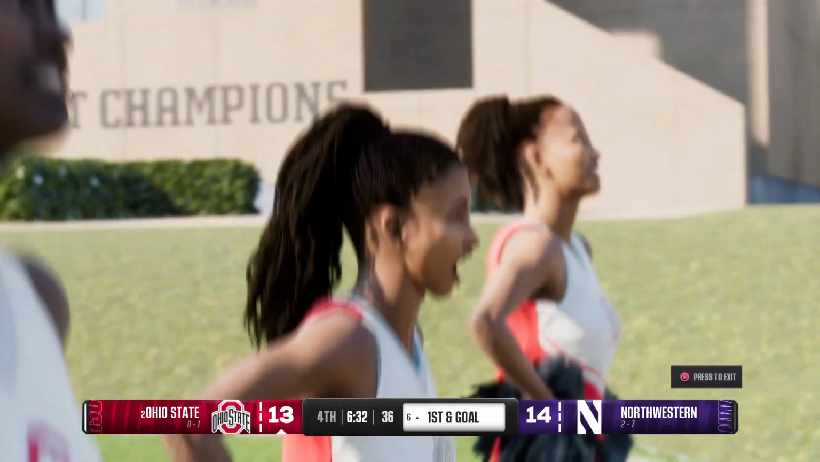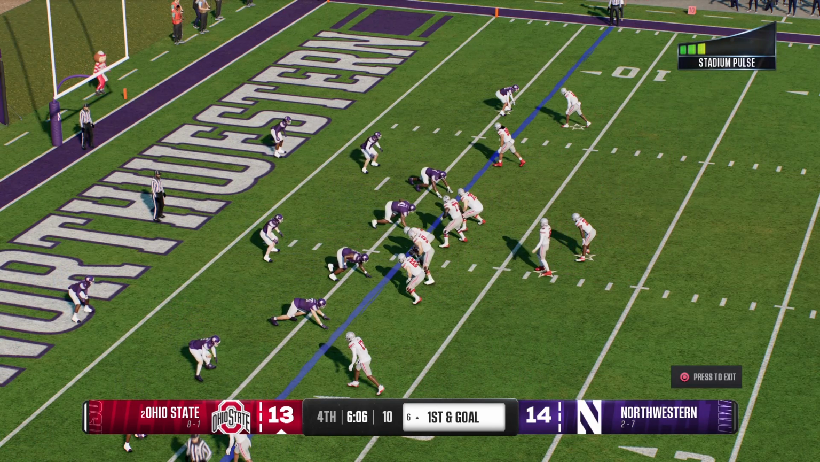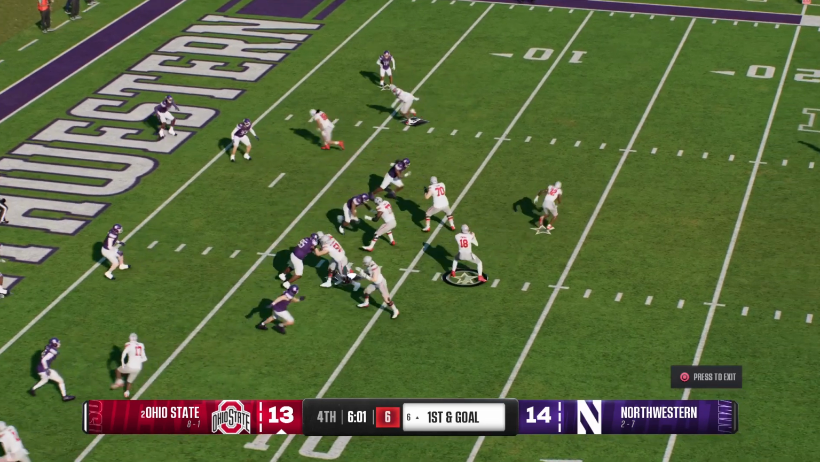How nice is it as a quarterback when you don't have to throw post routes to get great stats? No, I can just throw it quickly to one of the fastest players in the entire nation and let him burn this defense.